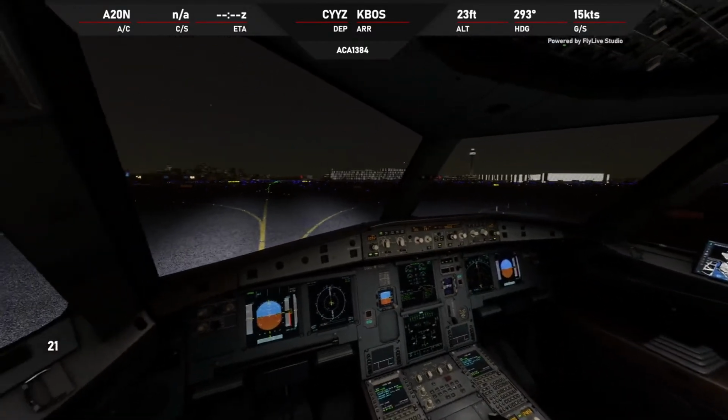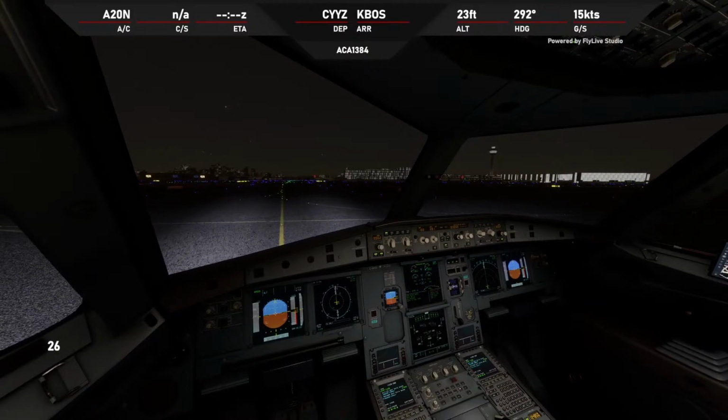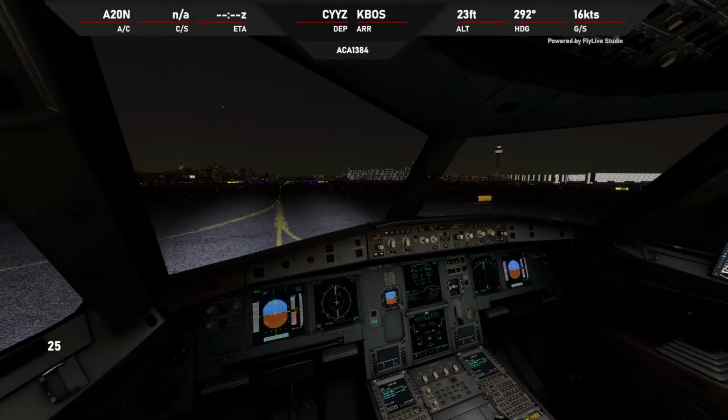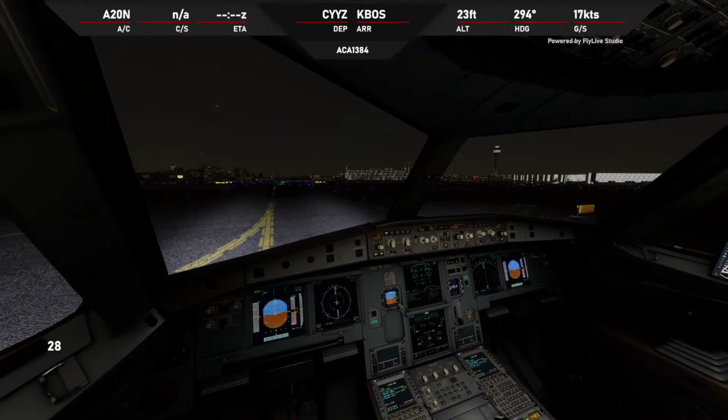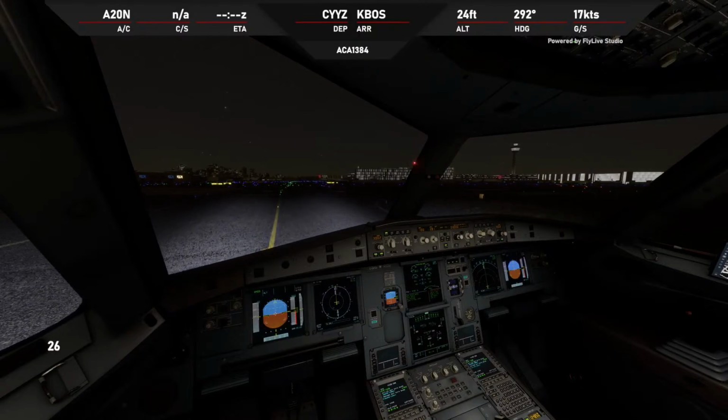Number 0 Zulu, contact departure, good day. Right on Kilo, hold short runway 4 left, contact ground point niner. Right on Kilo, hold short 4 left, point niner, United 1449.